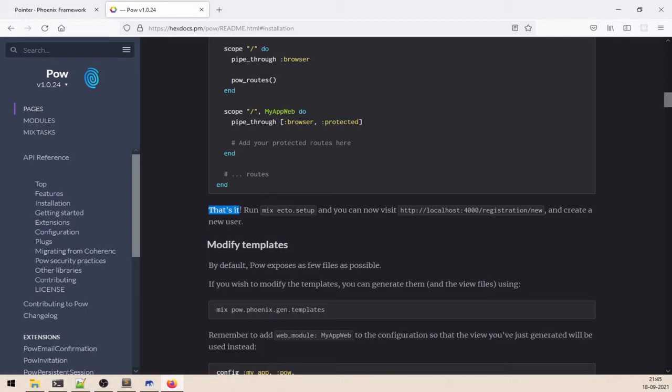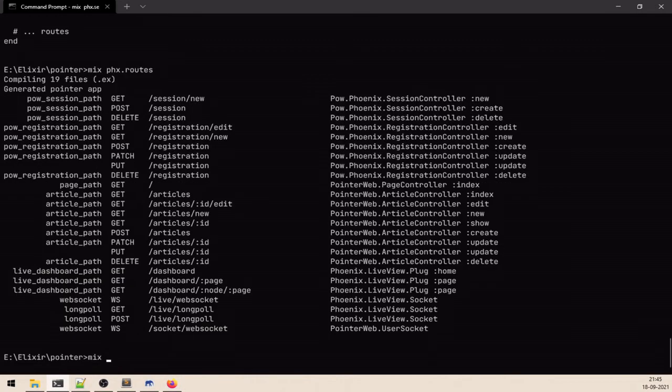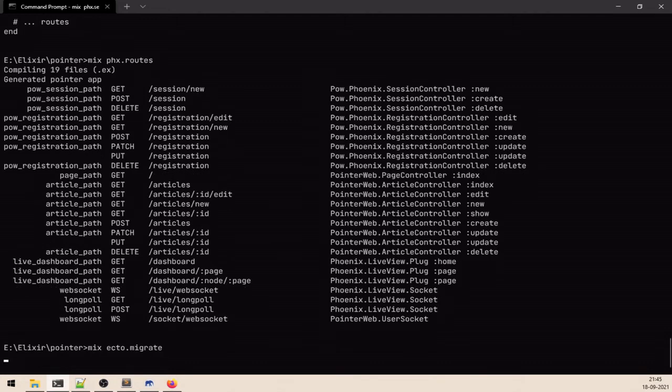At the end we need to run the mix ecto.migrate command, and what this is going to do is migrate the last migration file, or the file that is created with this authentication library. And in our case, as we already know, it is all about the user table. Okay, so let me run the migration.